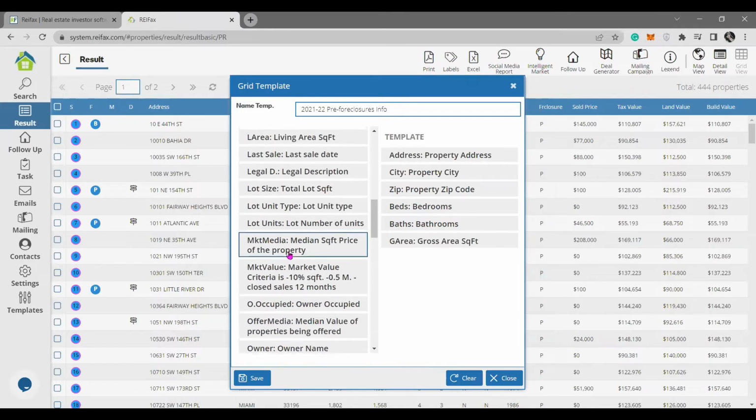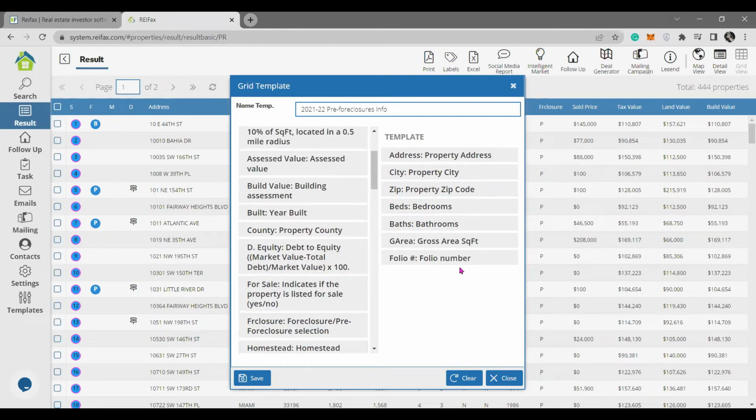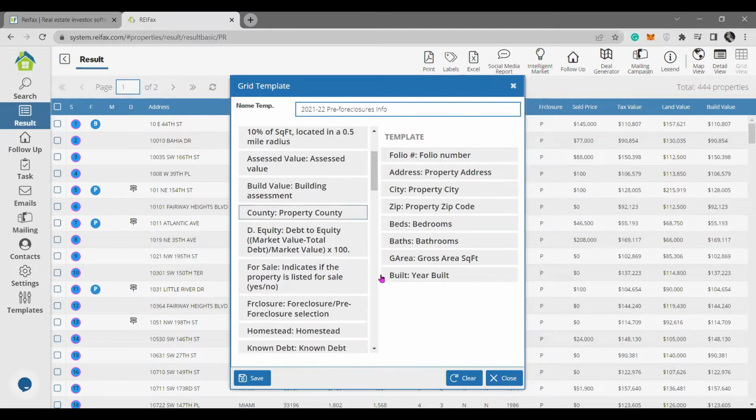Check it out, don't see it. Oh, I want to have this folio number. I'm going to place it right here at the top. Oh, here it is, year built.